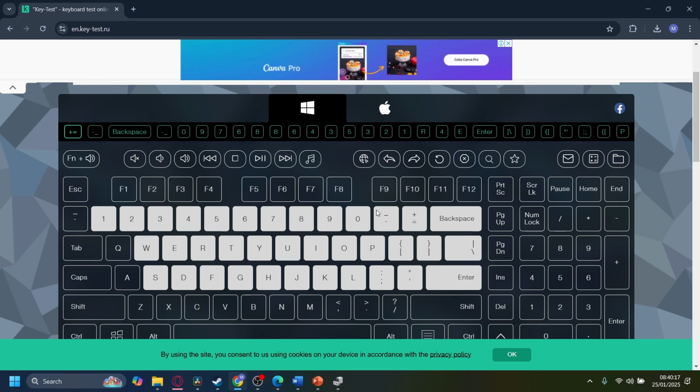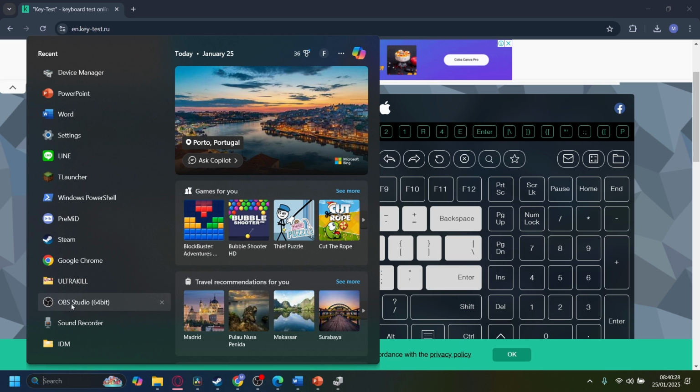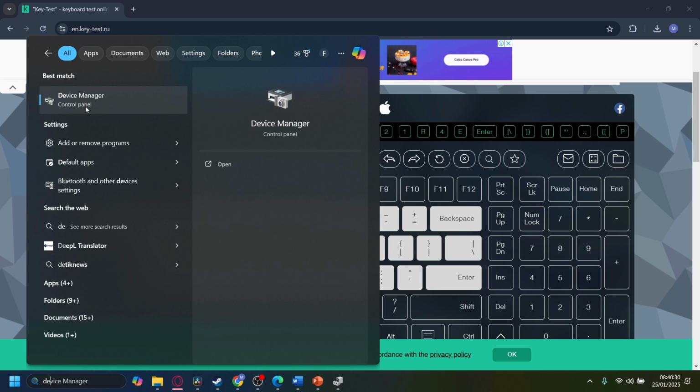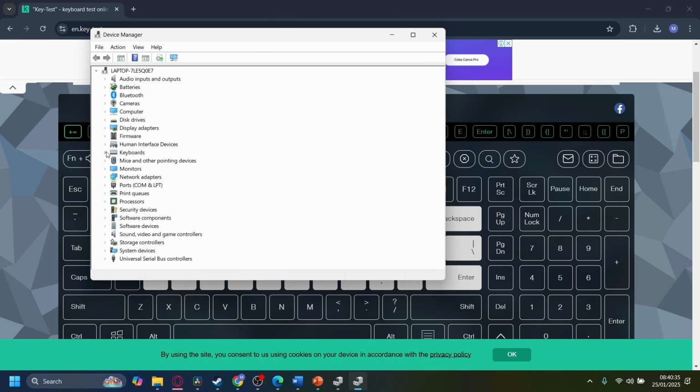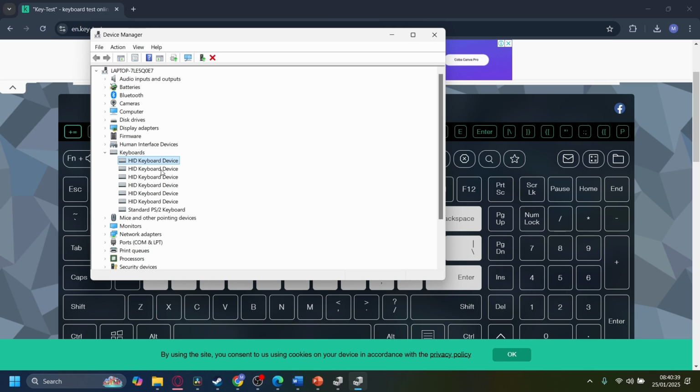So the things we can do, beside taking it to the shop or to repair it, we can update the driver to see if that works. Now, the way we can do this is we can go to the search bar down here, and then you just want to search for device manager. Click on that. On device manager, you want to find the keyboard section down here. Just uncollapse that.